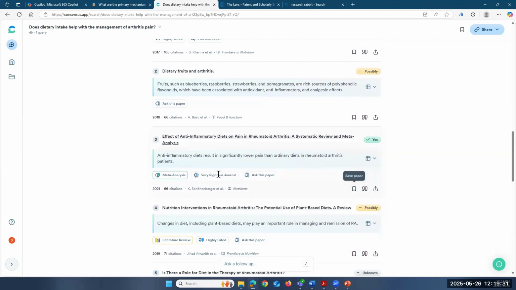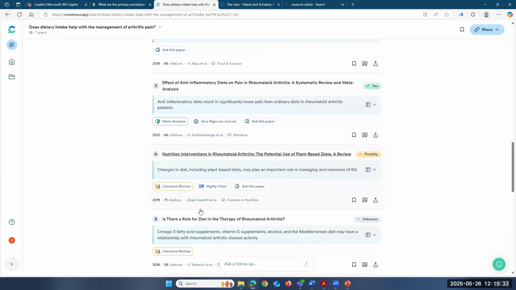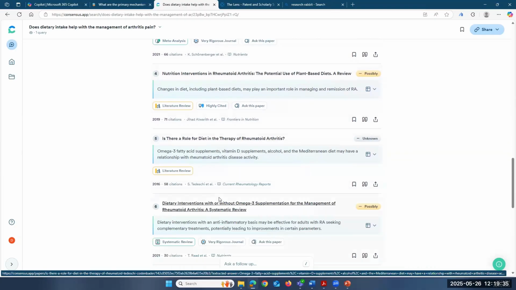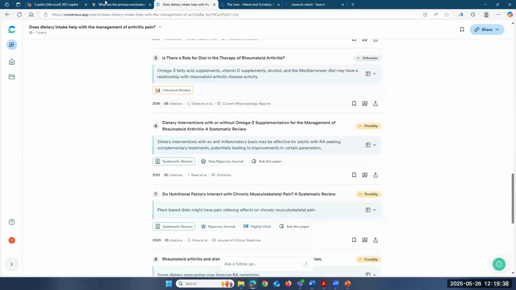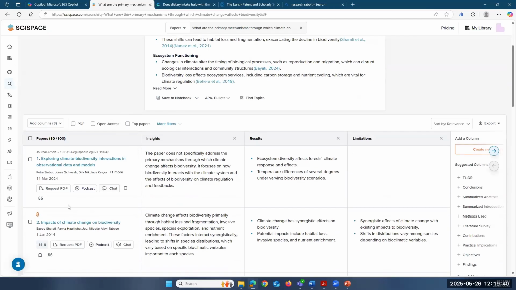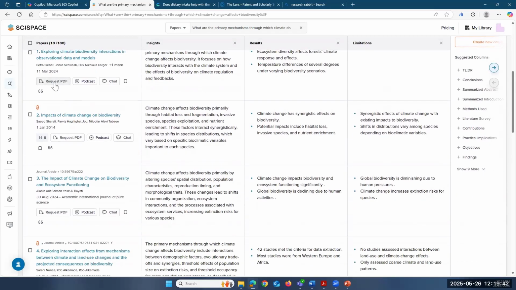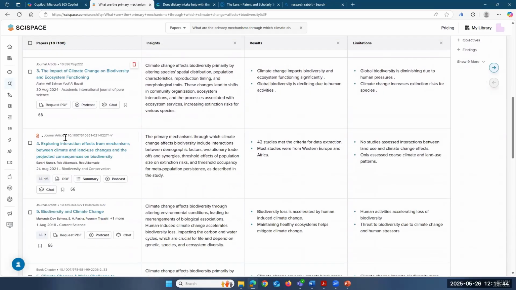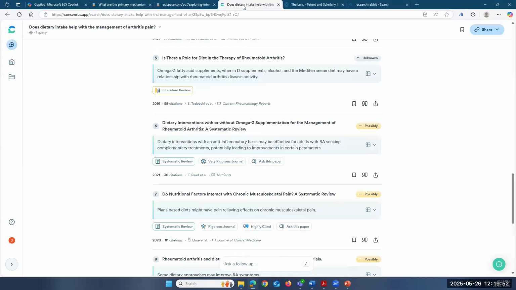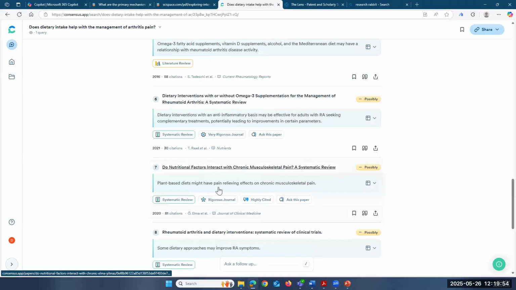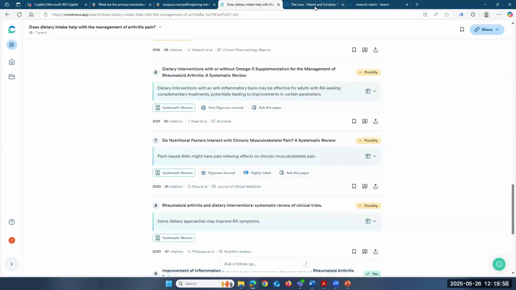You can cite the paper. I mean, some of the papers are locked behind paywalls, but if it's freely available, you'll be able to find it. And it's the same with SciSpace. So you can see some of them are locked. So it'll say request PDF if it's behind a paywall. But if it's open access, you'll be able to access it just by clicking on the PDF there, and it will open up. So SciSpace and Consensus are great tools for finding papers.